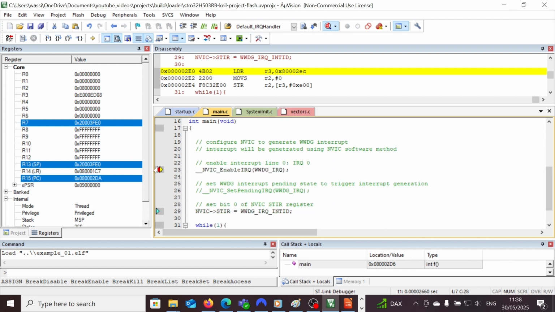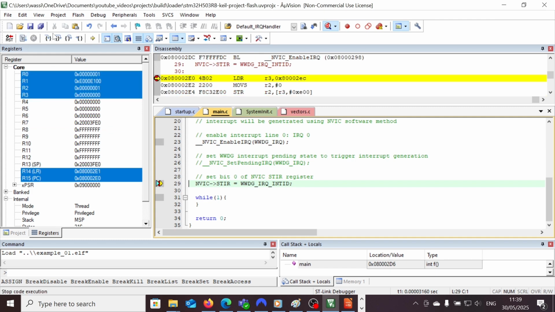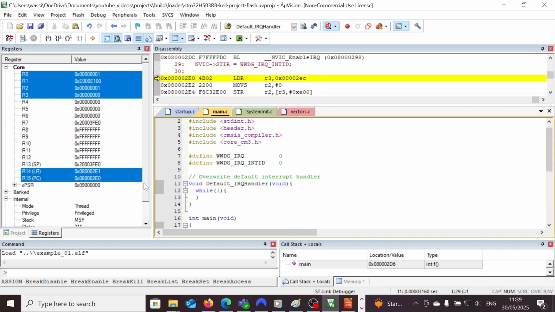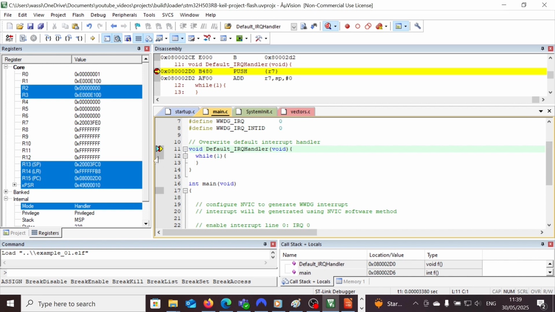Now this has been loaded, so let's enable our interrupt line number 0 via the NVIC. Then we jump here, and then let's set a breakpoint here, and then run, and here we go. As you can see, we have jumped to our default IRQ handler. So our interrupt has moved from inactive to pending state, then from pending to active, and then we are executing the instructions within the corresponding interrupt or ISR handler.